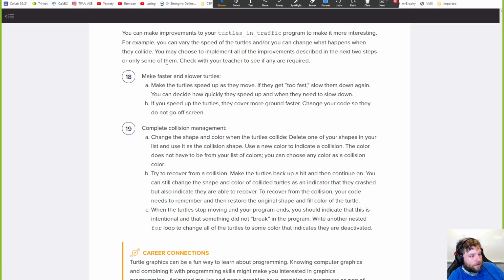So make faster and slower turtles. Make the turtles speed up as they move. Did they get too fast? Slow them down again. Speed up turtles so they cover ground faster. Change the code so they do not go off screen. Change the shape and color when the turtles collide. Delete one of your shapes in your list and use a collision shape and color to indicate collision. Recover from a collision: make the turtles back up a bit, then continue on. Oh, like if they collide, they start moving backwards instead of forwards now, huh? Oh, that'd be cool.